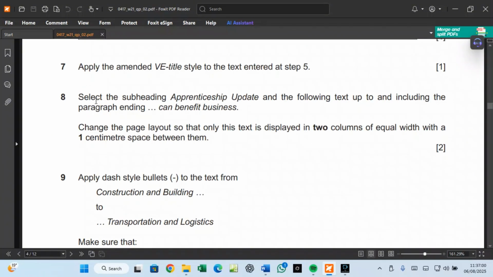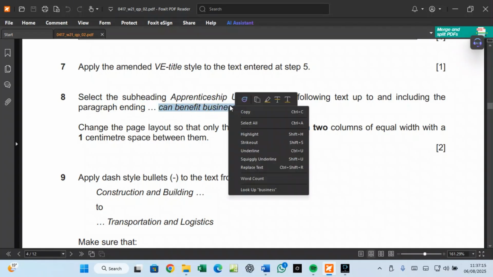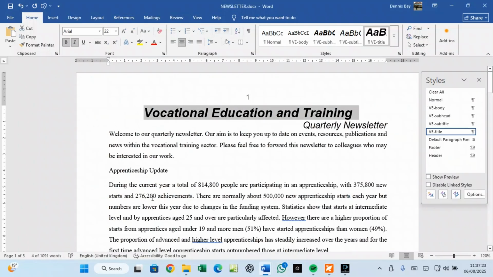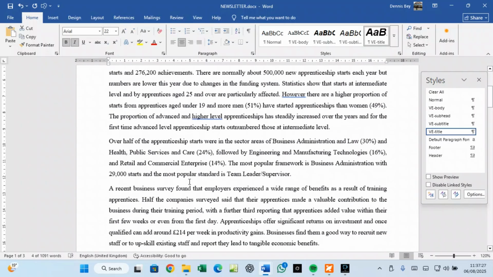So they are saying select the subheading apprenticeship update and the following text up to and including the paragraph ending can benefit business. This one here. If you want to know where this one is, because we are starting to select a block of text from apprenticeship. So if I come here, apprenticeship starts here. But where that text ends, I don't know. It can take me a lot of time.